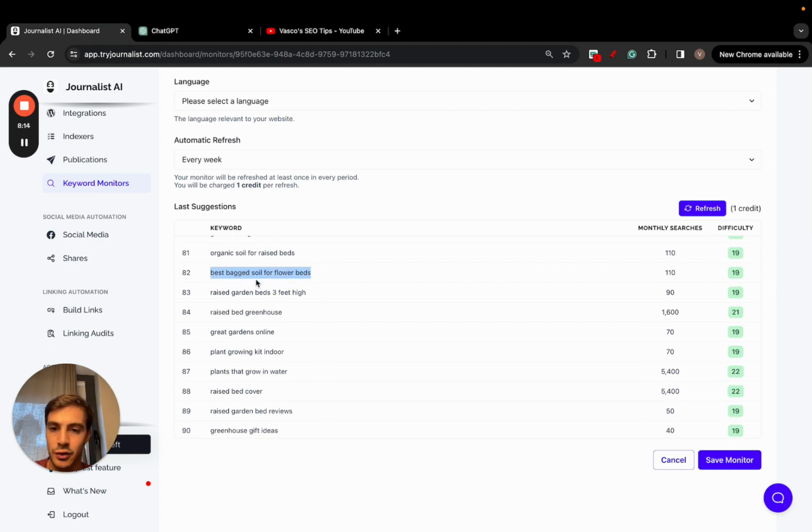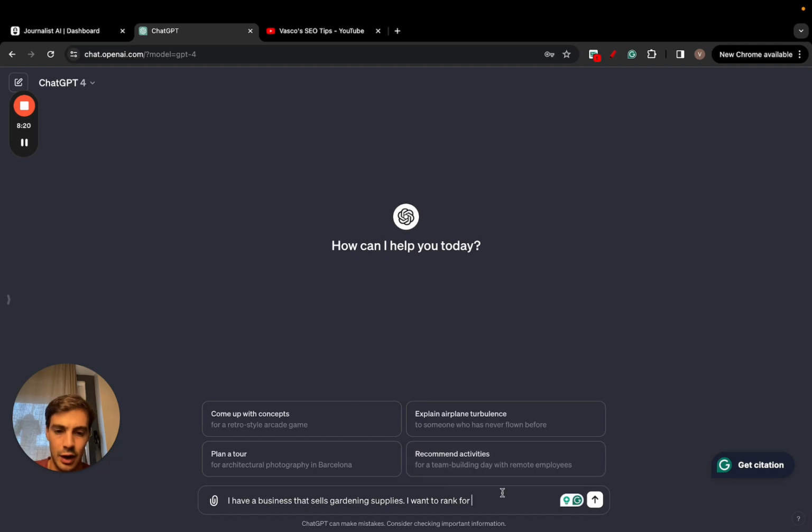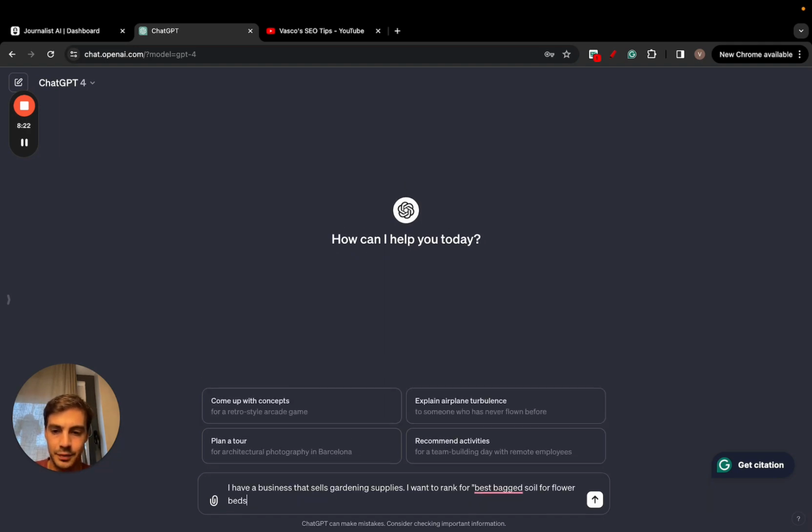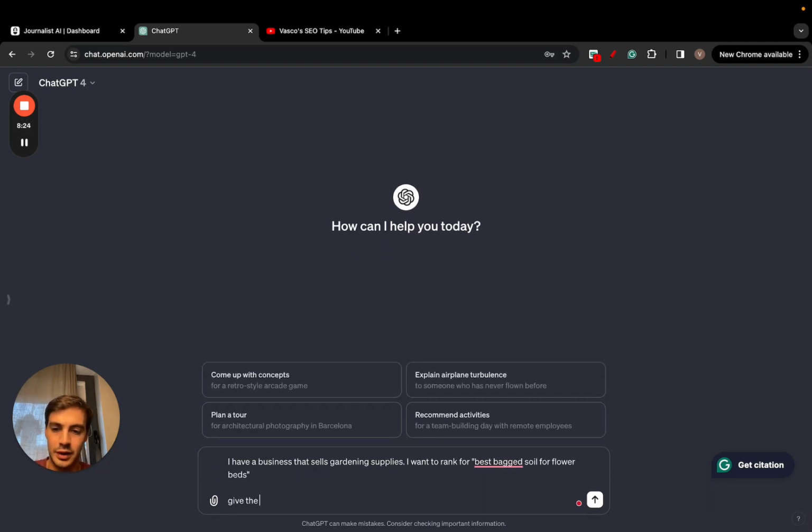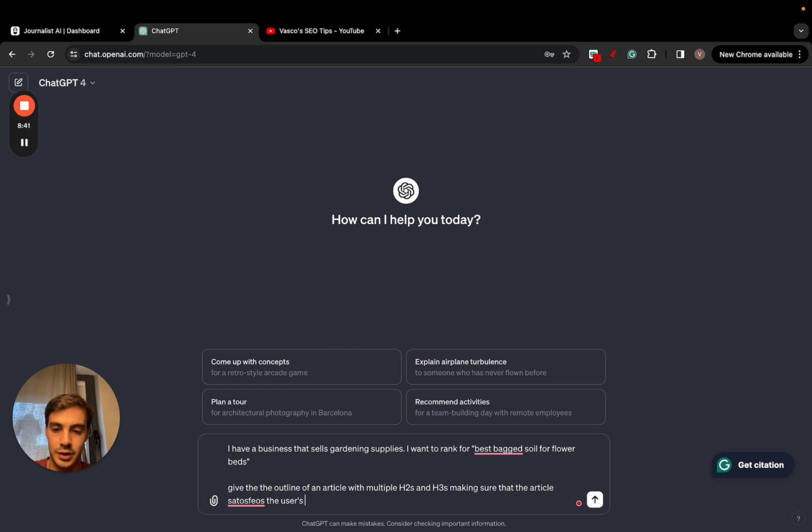Best bagged soil for flower beds. Super niche keyword: 110 people searching per month with a 19 SEO difficulty. I'll rank for this. Give me the outline of an article with multiple H2s and H3s, making sure that the article satisfies the user's search intent.